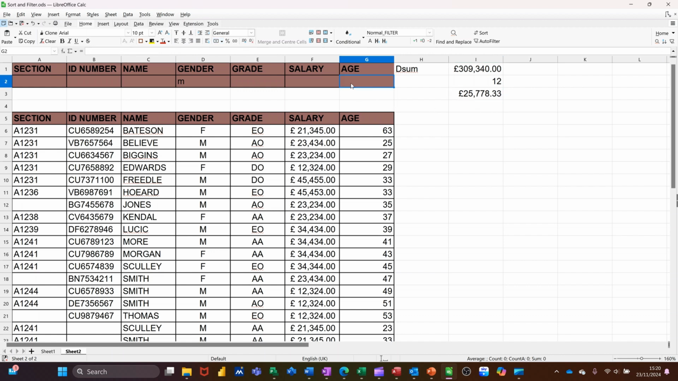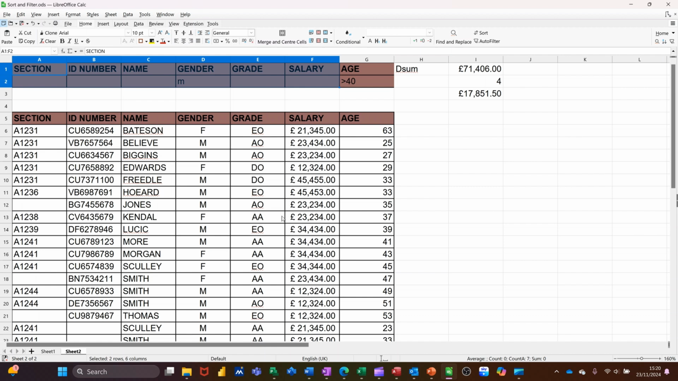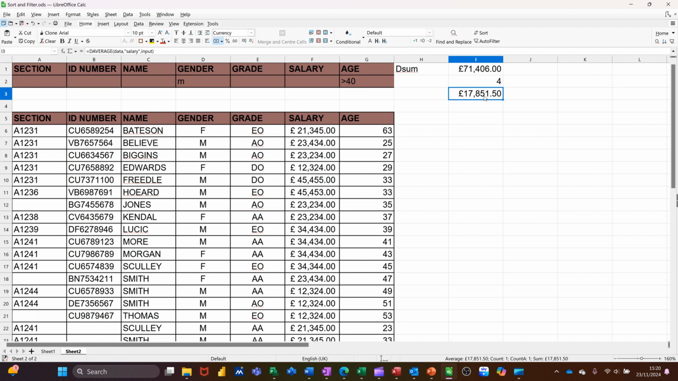So again, if I go greater than 40, see what happens there. There's only 4 people, and that's the average of their salary down there. So that's basically what dsum does. Dcount, daverage, D functions. So you set it up so you've got a selection area at the top, you have a database that it's looking at, and then you put in the criteria in the selection area and it's coming back with the results. So that's all I want to talk about in this little video, how you can use the D functions to filter data and get what you're looking for.